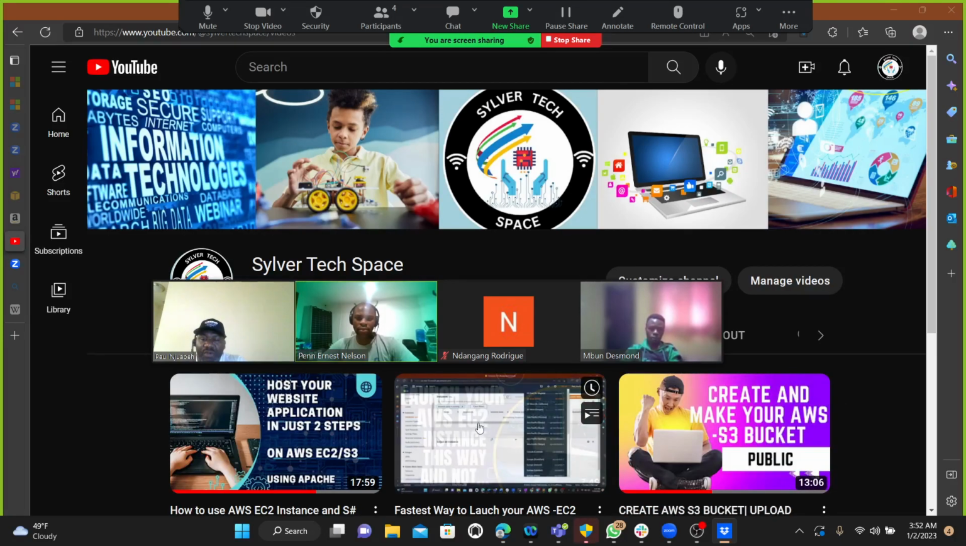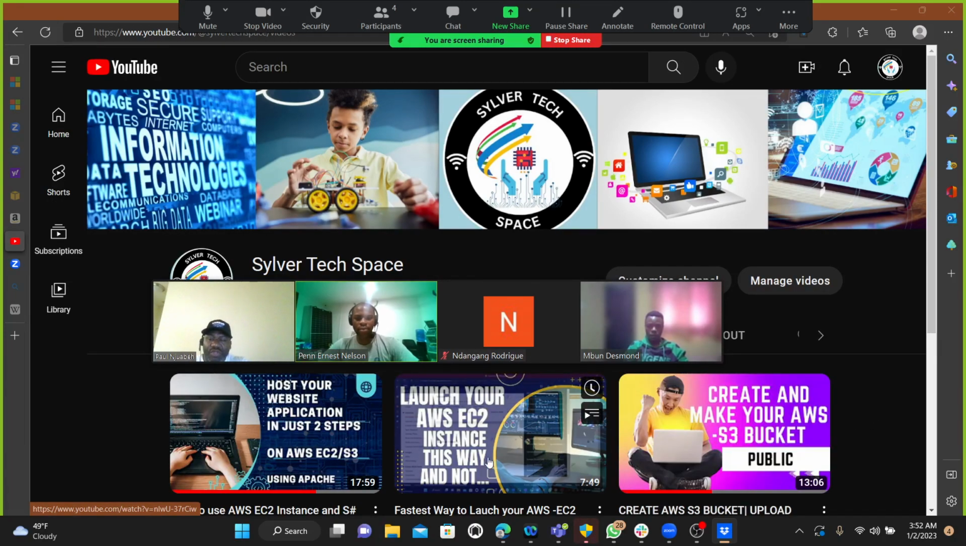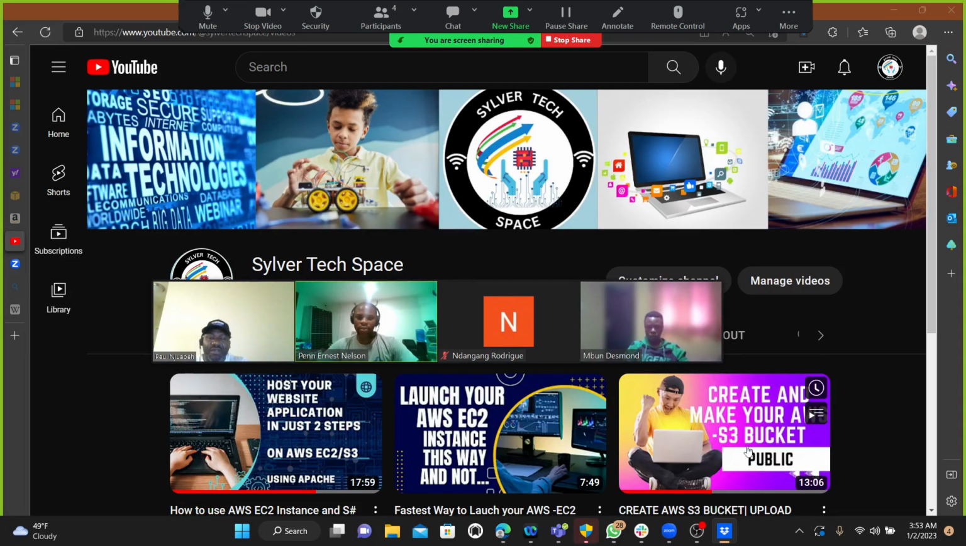And then we've had some other content, like how to launch your EC2 instances, and how to create and make public your AWS S3 bucket. So most of these few ones are cloud-based projects. Sometimes you will see cloud-based projects here, software development projects, and also mobile application projects. You also see hardware projects like robotic projects, like the one Desmond talked about, guys.